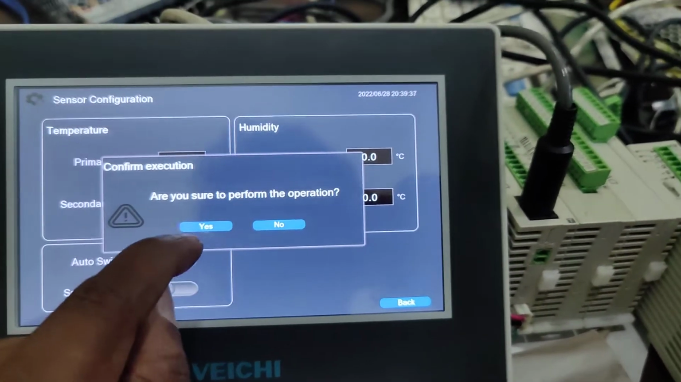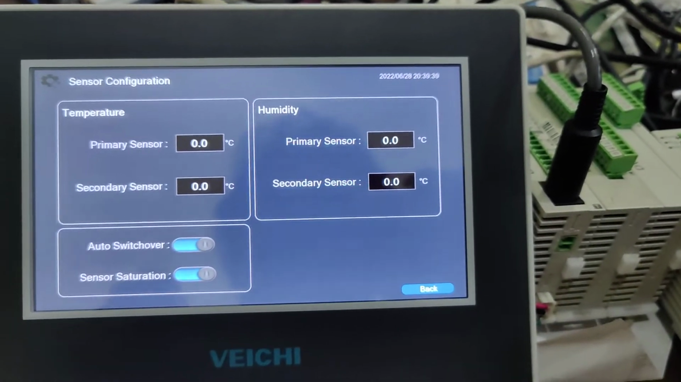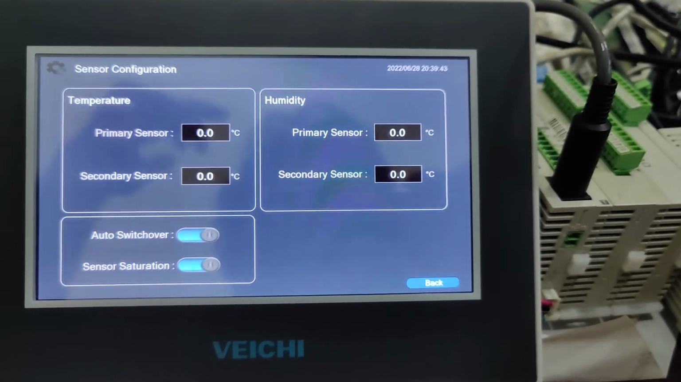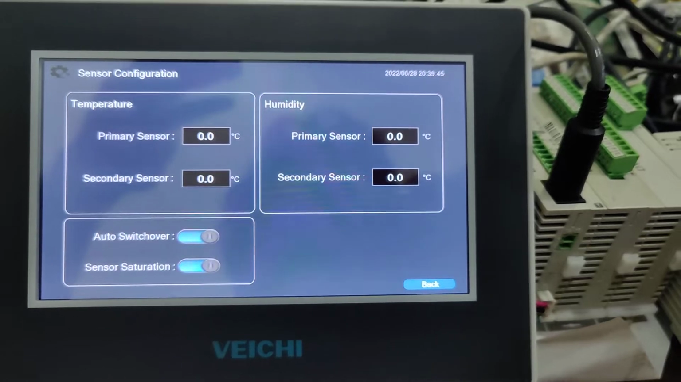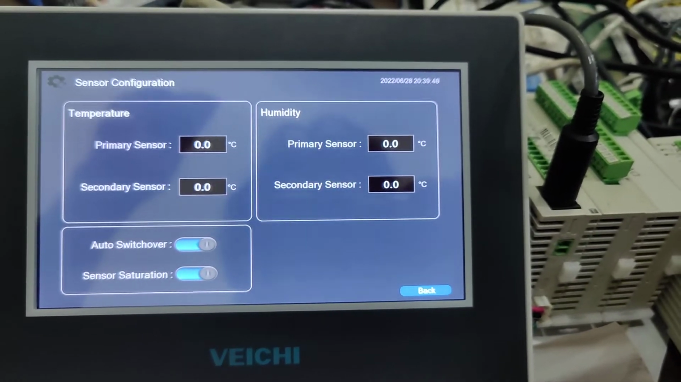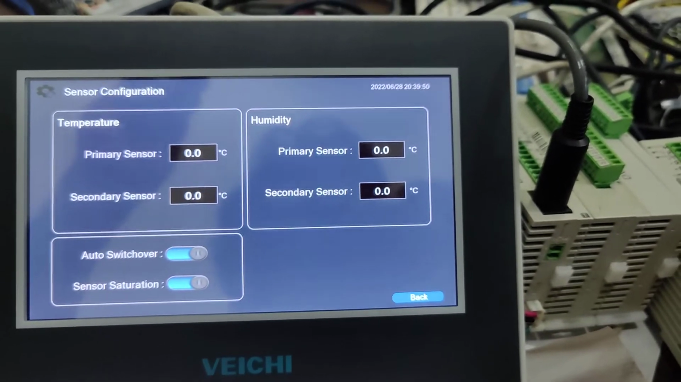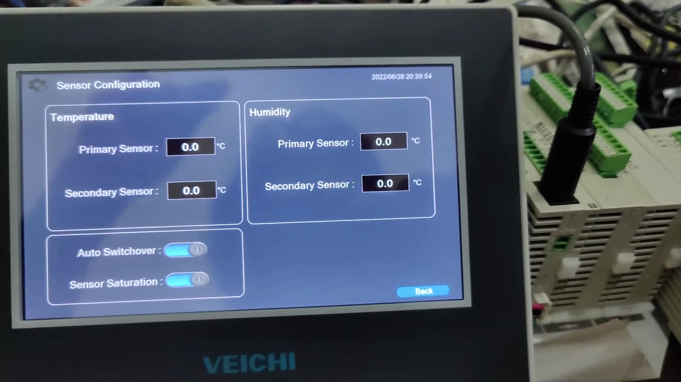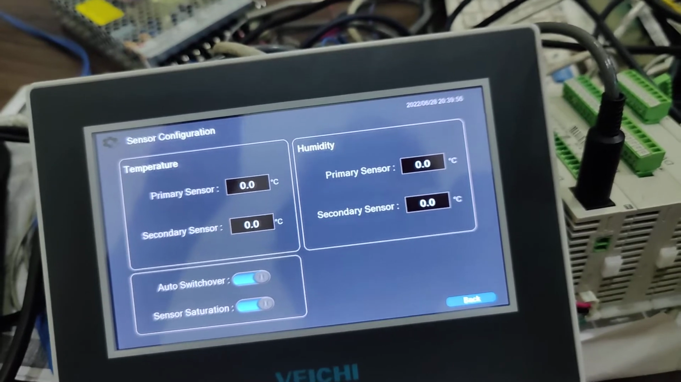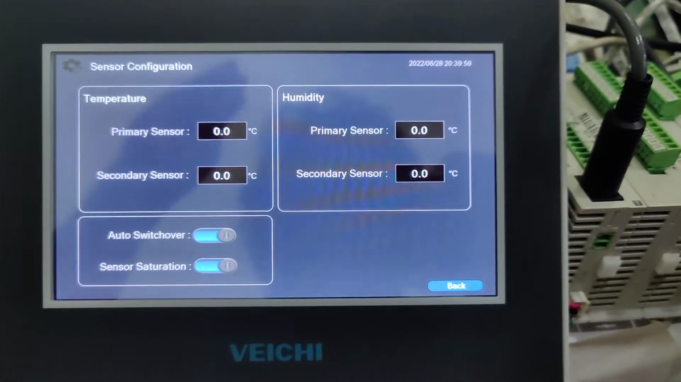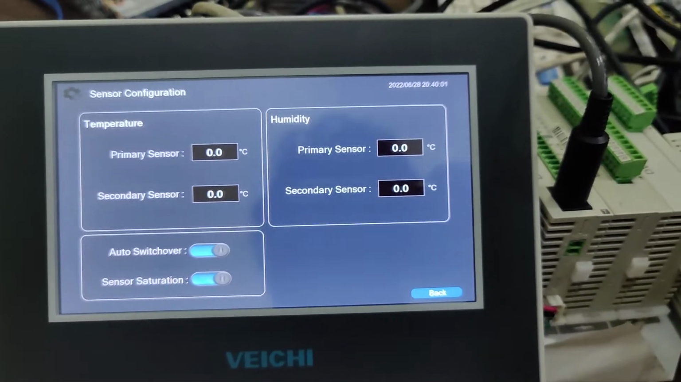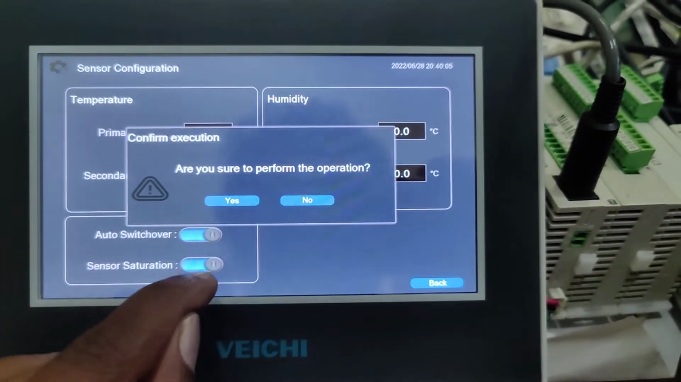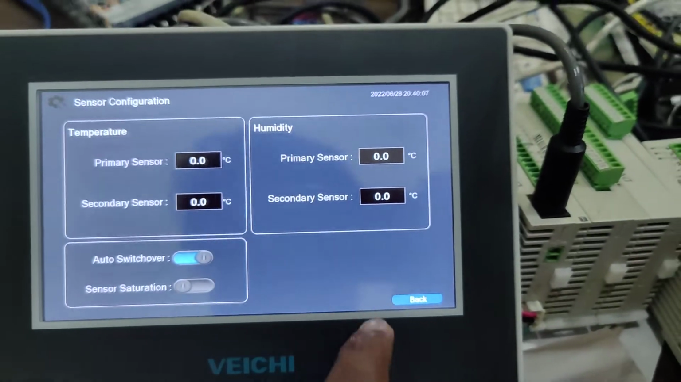Sensor saturation. Sensor saturation means the sensor gets saturated, it's stuck at a particular value. Normally at least a 0.1 to 0.2 percentage variation will always be there within 30 minutes. Temperature or humidity will keep going up and down with respect to the set point, at least 0.1 degree. If this is not happening for a continuous 30 minutes, it will generate a sensor saturation alarm. It depends, you can keep it if you want, or else it's not required.